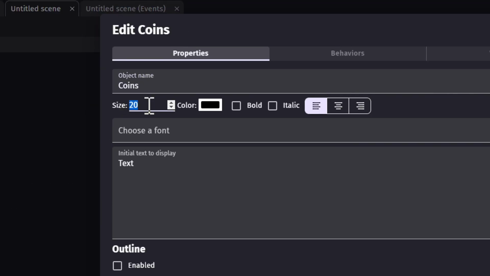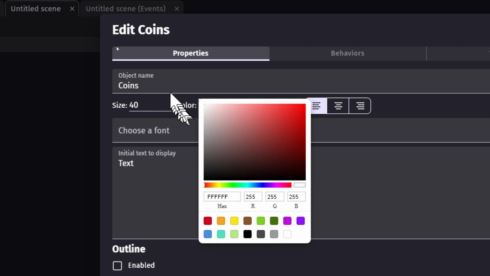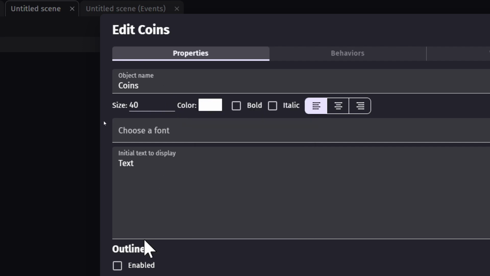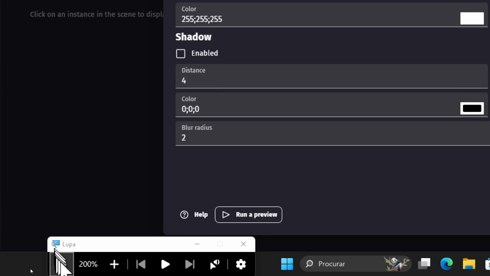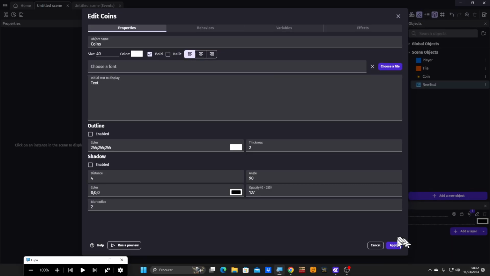For the size, my eyes are very bad, so I'm gonna make this very, very big. And the color, I'm gonna make it white so you can see against the background. And because why not? Let's make the letters chunky. Let's make it bold and brave.